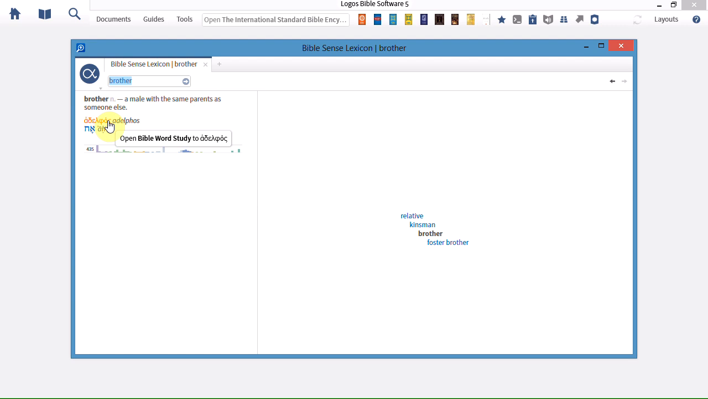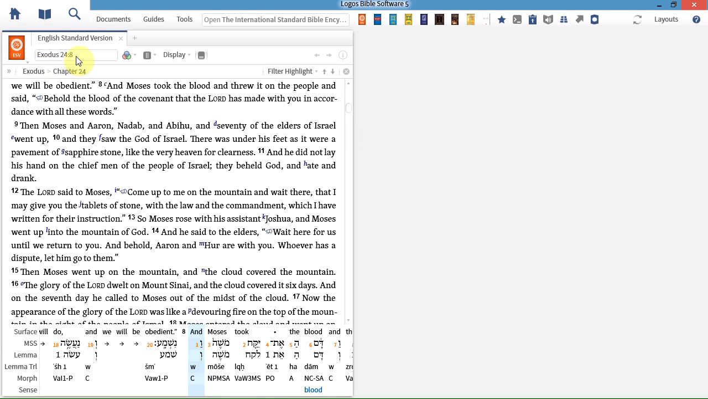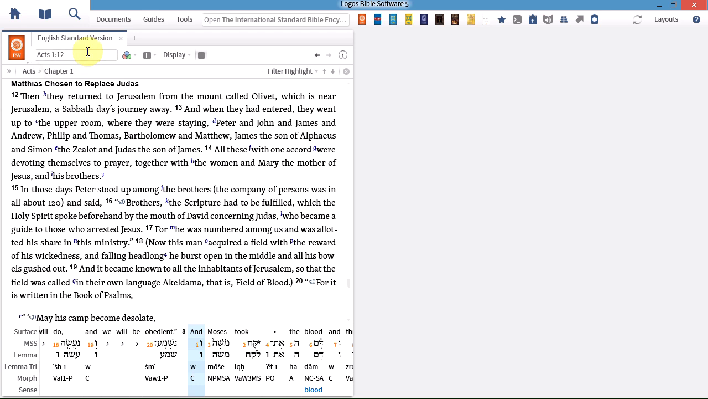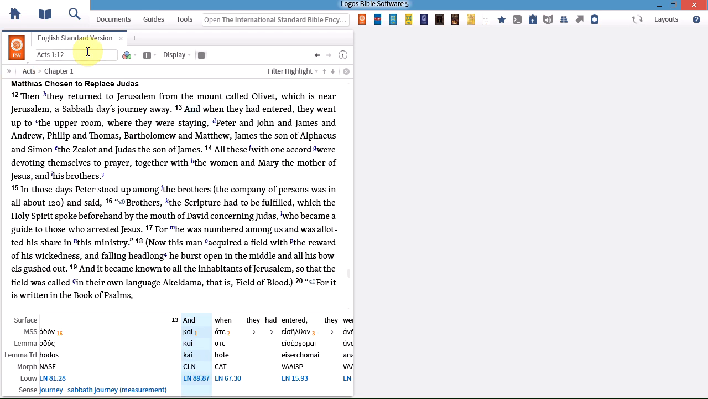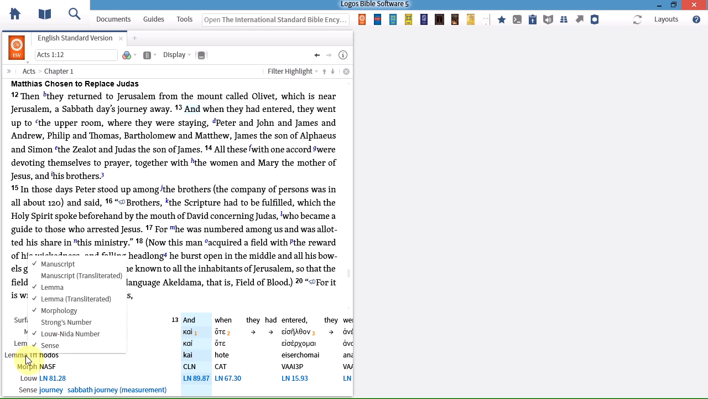The Bible Sense Lexicon data is also stored in the Bibles themselves. So let me close that and quickly open up a Bible. Let me go to Acts 1 and verse 12. Again, I can't spell. And if you look at the interlinear panel down here at the bottom, you'll see that there's a row here for sense. If that doesn't show for you, just right click in this area and you'll be able to add it here.